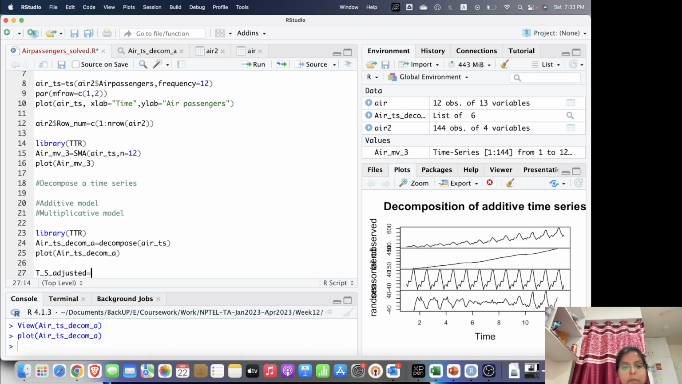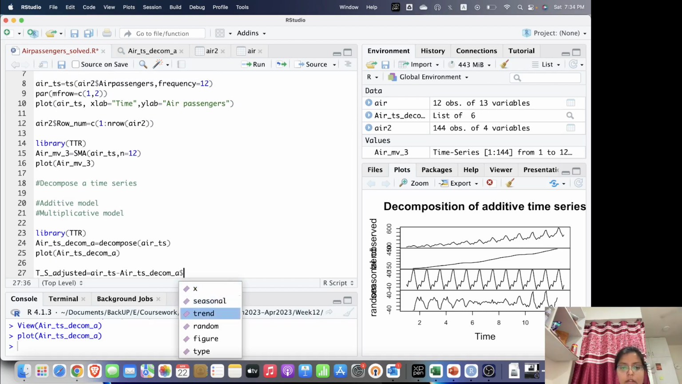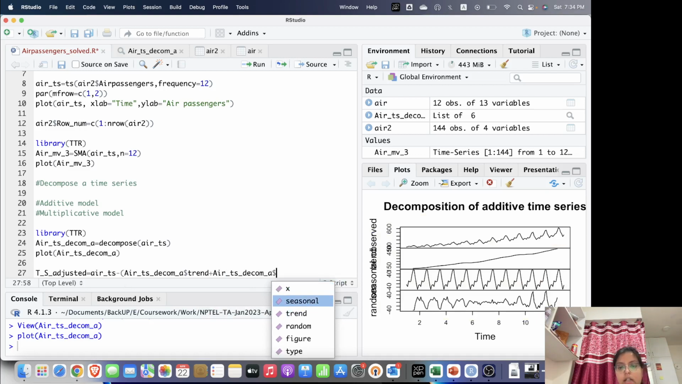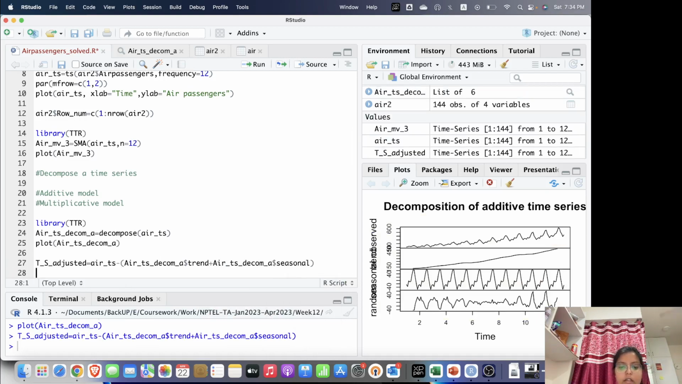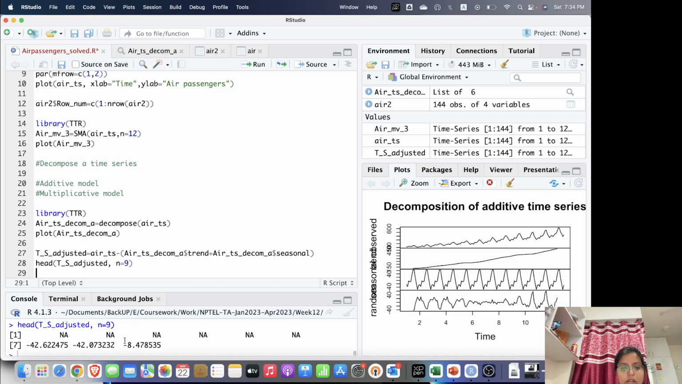So if I want to get this, I will write air TS minus air TS decom A dollar trend component, minus, or if I add a plus over here, I'm going to add a bracket over here, air TS decom A dollar seasonal. If I do a head of this TS adjusted, they are doing essentially a 6-point moving average.